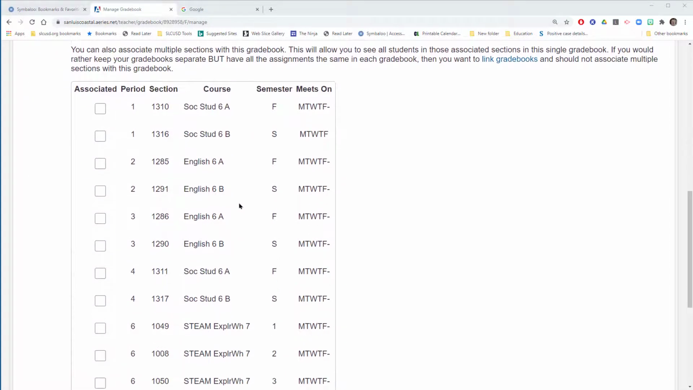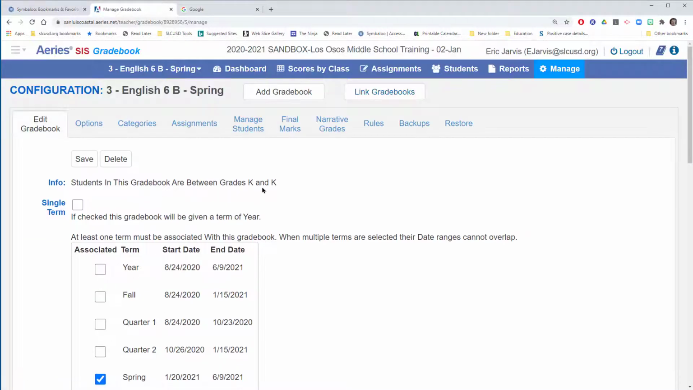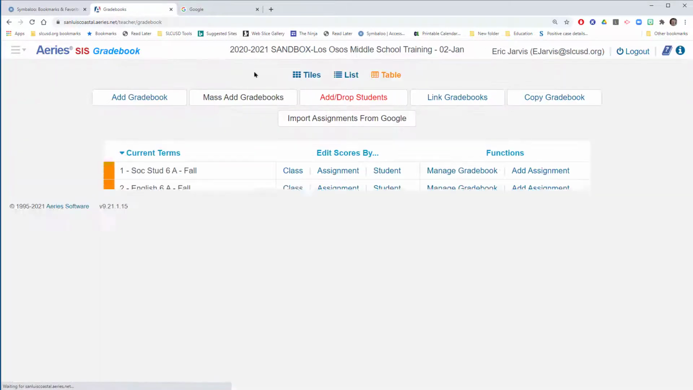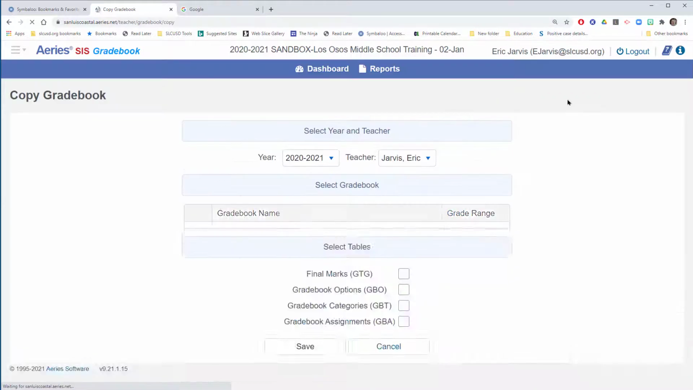Okay. Period 3. I need to add the spring students for period 3. Notice I have 2 period 3s. The first one's for the fall or semester 1. I want the second one. Change the name to B and save. And I'm done. A dashboard. Well, I'm not done. I have more classes. I have 3. I'll do this just to show you. It's a pretty quick process.